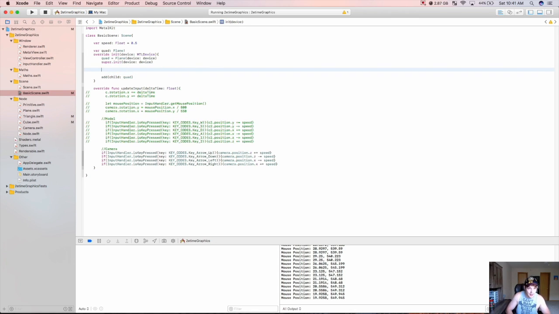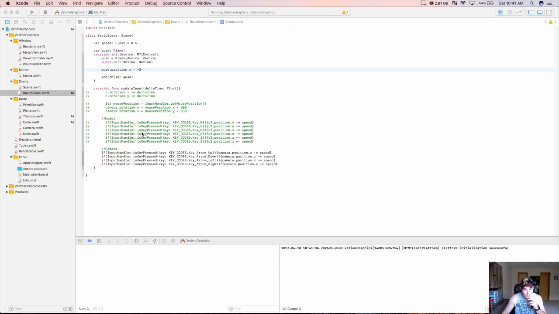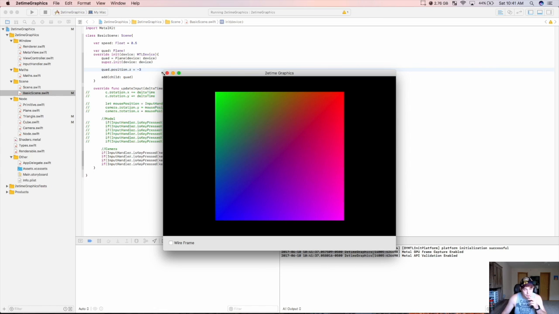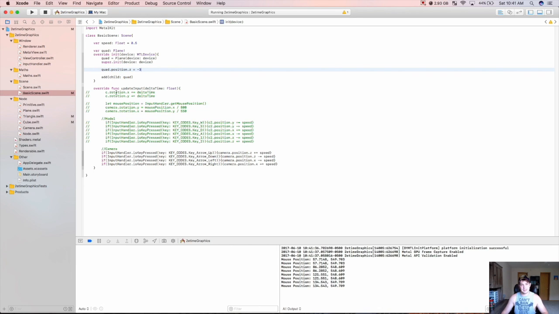I'm going to go quad dot position dot z equals -4, -3. I kind of want it to fill the whole screen, but not entirely. I want to have some gaps, so let me see. Sure, that works just fine. All right, so we have exactly what we need. Now, let's apply a texture.